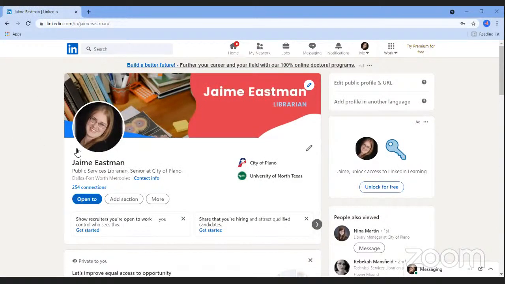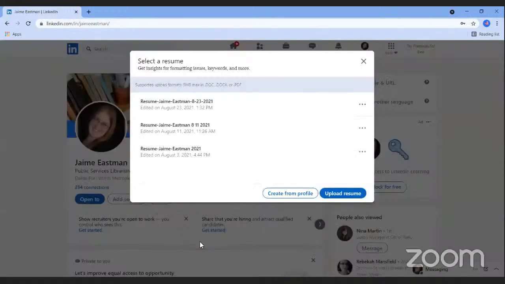In the top section, you're going to look for the button that says More, right underneath where your name and any profile information you have shared is. When you click on More, you'll see that option that says Build a Resume, and that's what we're going to click on.